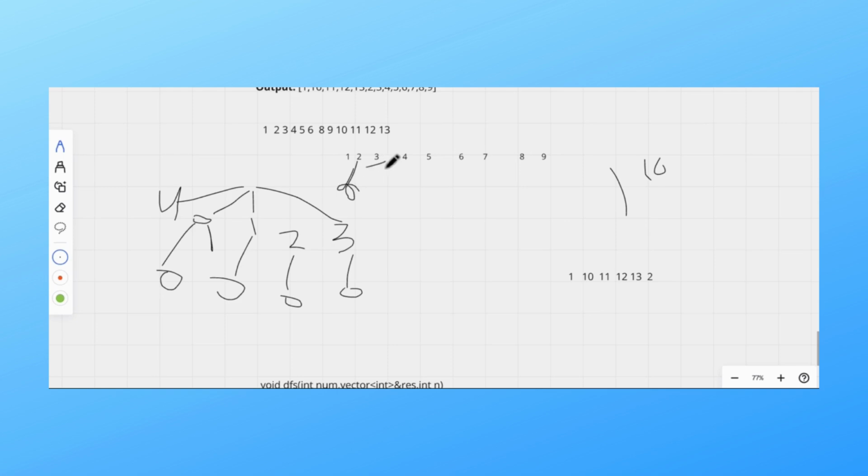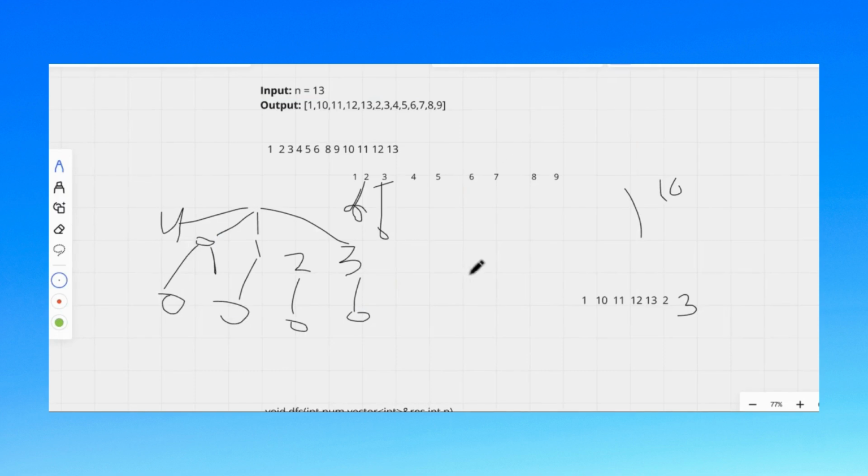Then we again start with 3. 3 is smaller than 13, and now we generate all the numbers which start with 3. The first such number would be 30, which is not smaller than 13. Stop here. Now we move to 4.